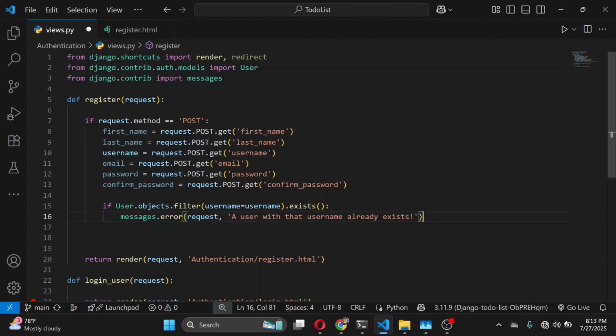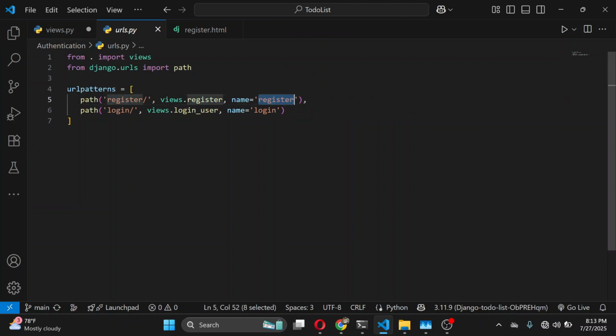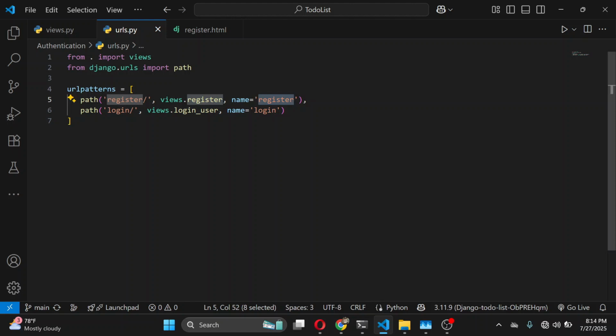Now, in order to make use of the redirect method, we need to go to our URLs. Note that we gave our register URL a name of register. This is going to be important. So I am just going to say return redirect, and in quotes, I'm going to pass in register. I am passing in register because we are telling Django to redirect the user to a URL whose name is register. So Django is going to go to our URLs and search for a URL whose name is register. Once it finds it, it's going to redirect the user to localhost port 8000/register, and then that user gets routed to this specific view.